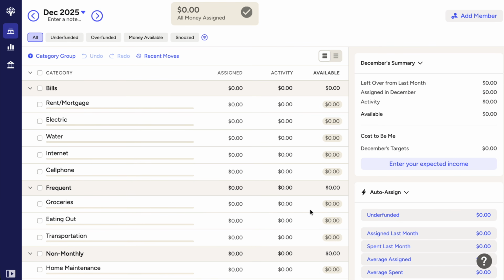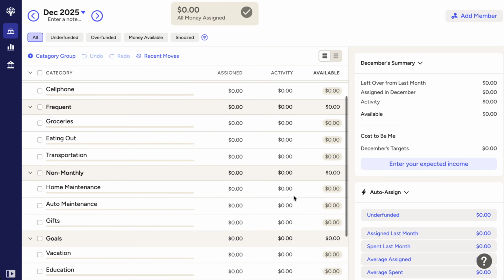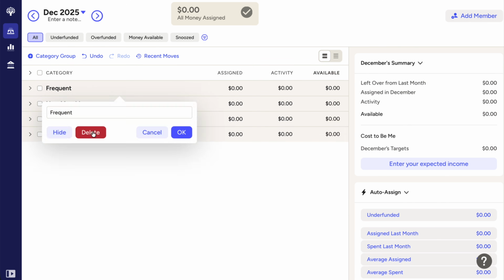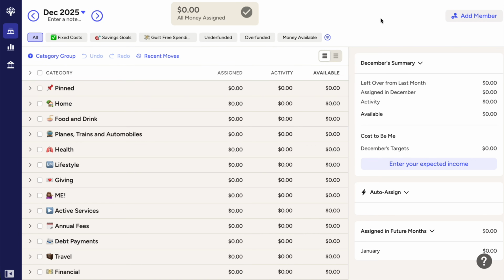Here is the default template. I'm actually going to delete all these categories and fill them in with my own based on what I know I spend. But here's the important part. Writing everything down is a great first step. Looking back at what actually happened is what makes it accurate. So once this list exists, I immediately move on to the data.